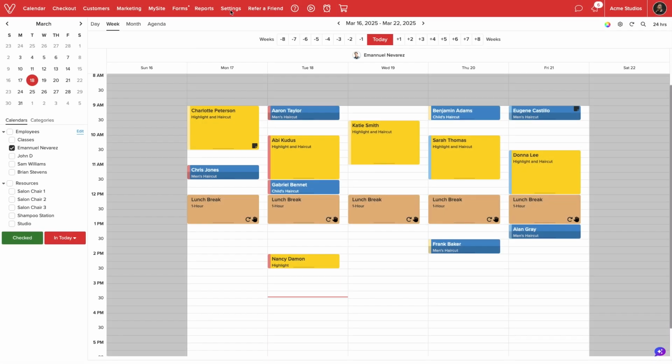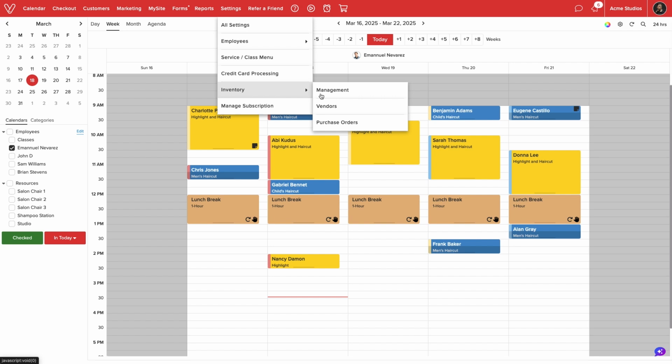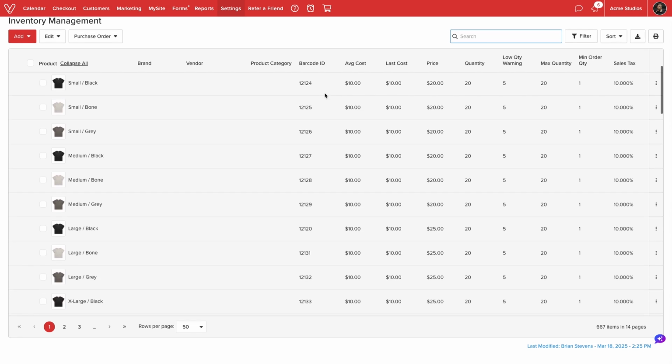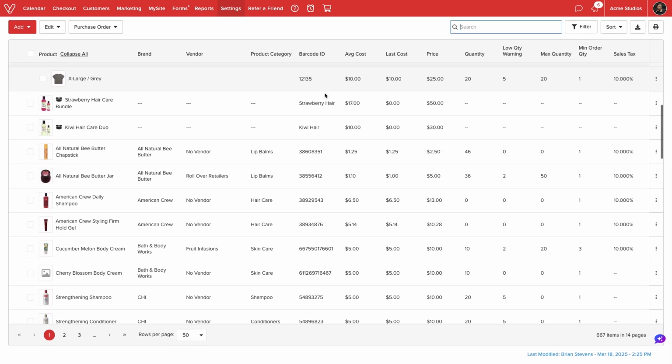We'll start by navigating to Settings, Inventory Management. Here, we can manage all items sold through our business. We can scroll through the different items and view product information like name, brand, vendor, product category, barcode ID, average and current business cost, sales price, quantity, and tax information.